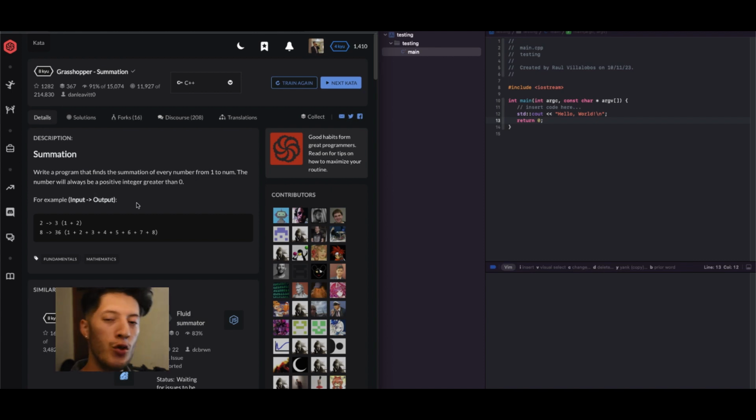Today we are going to be doing a summation. Write a program that finds a summation of every number from 1 to num. Now this can probably be done with for loops, so that's what I'm going to go with.